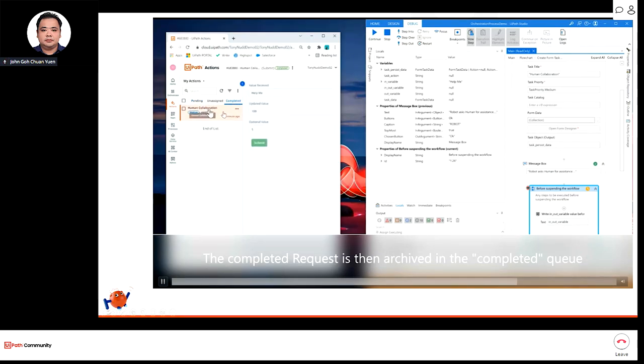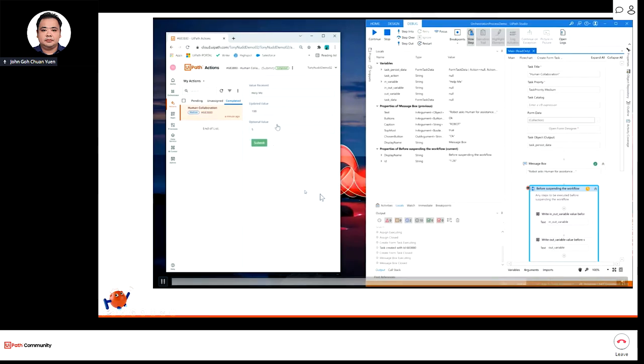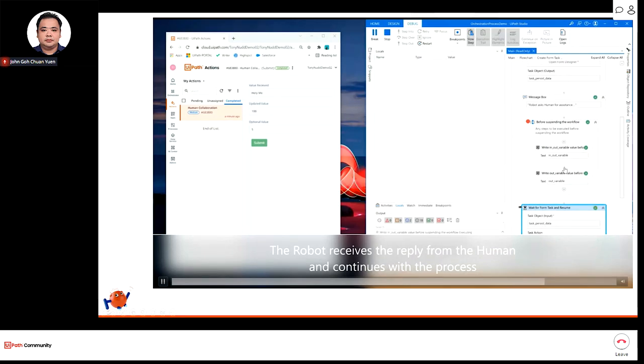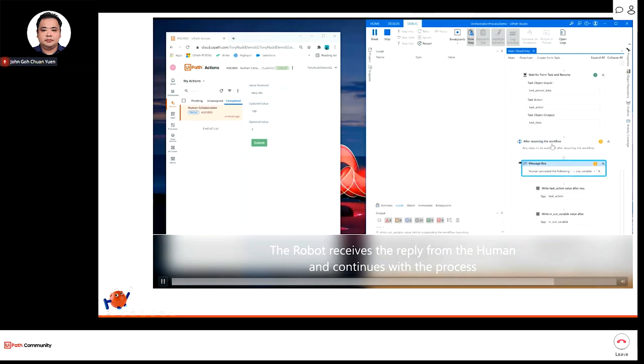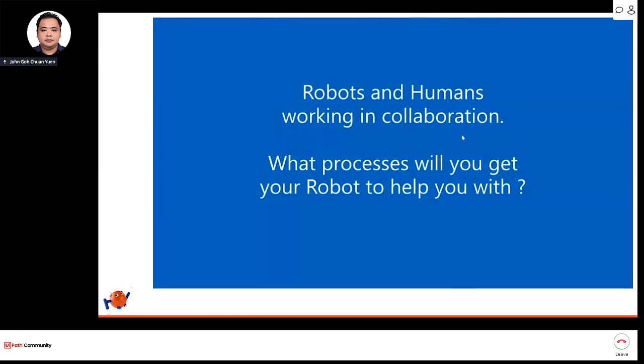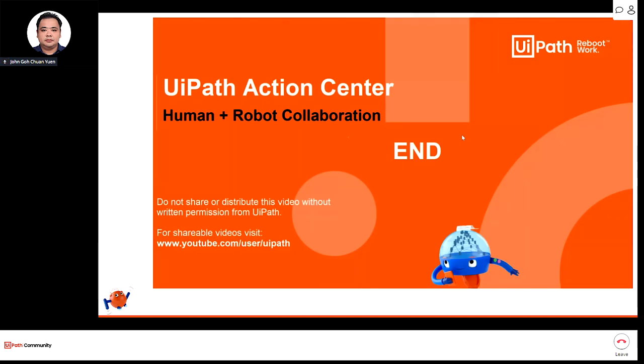Once he clicks submit, the task will be moved to the completed status here, and you have a log showing the value provided by Tony. Once the robot resumes, it is able to easily get the value provided by the human. So this showcases that there are many other ways we can think of to get humans to work with the robot, or the other way around, the robot to work with the human. Hope you got the idea that I tried to bring up today.